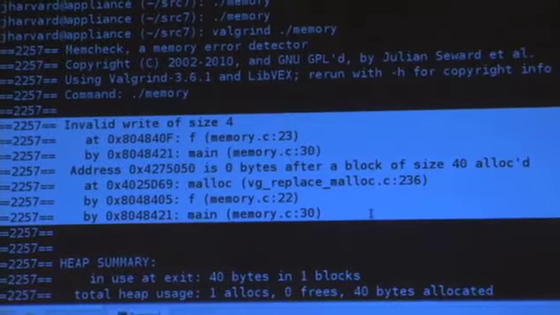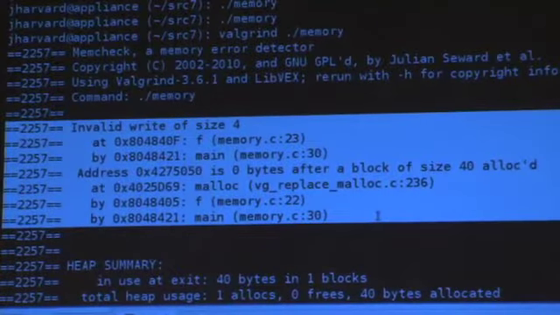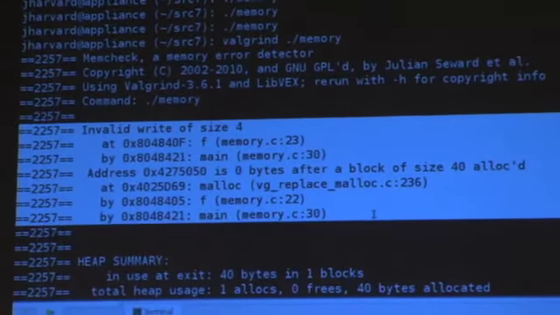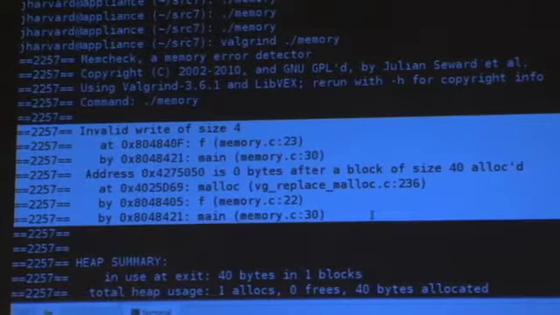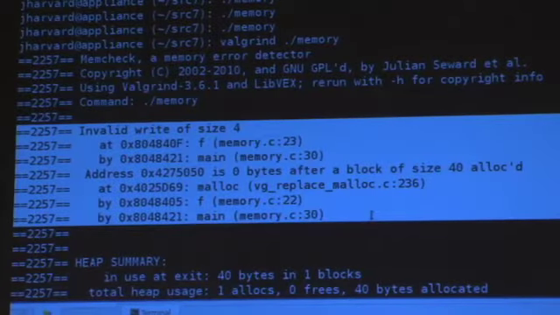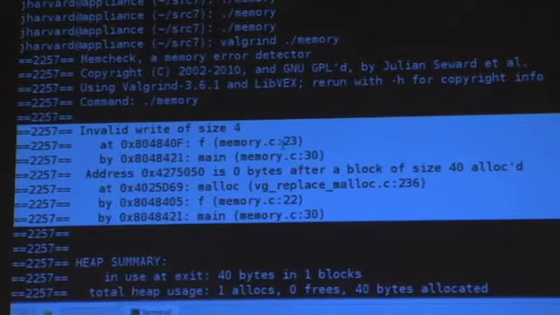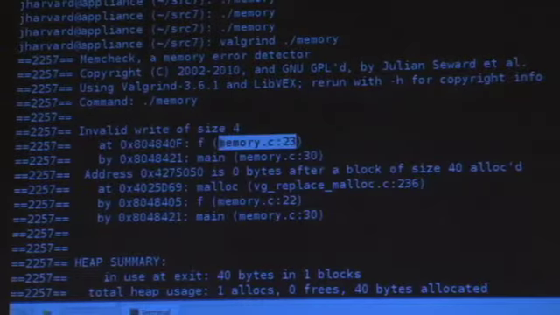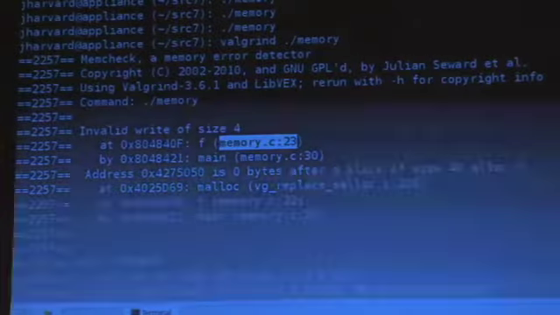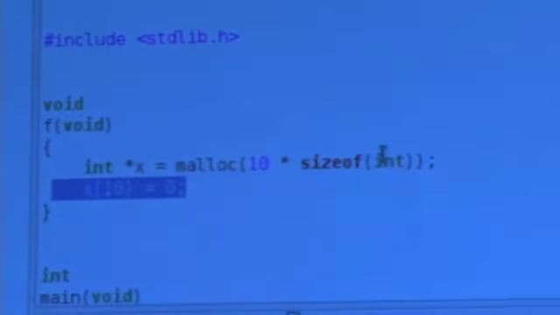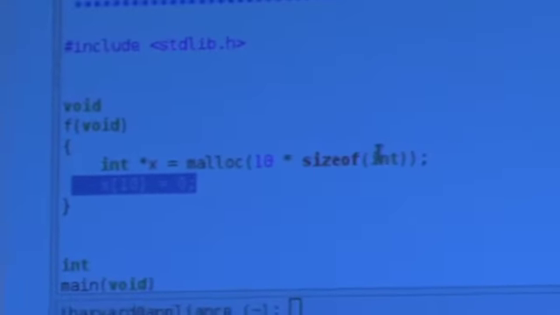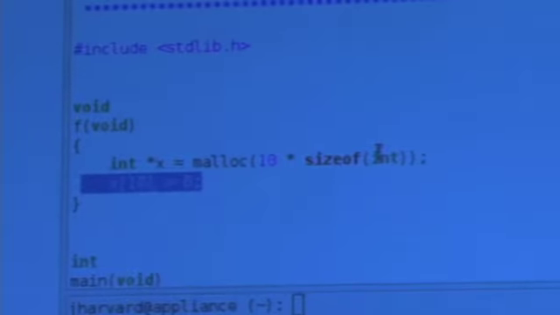Invalid write of size 4 at such and such an address. Now, these addresses on the left-hand side are generally not all that useful unless we really get low level with our debugging. But it does mean that you did something wrong at that address, specifically at line 23 of memory.c. So the output is actually quite similar to GDB. If I go back to line 23, which is this guy here, sure enough, Valgrind has noticed that I wrote 4 bytes erroneously there. Now, it's still up to me, the human, to determine where my mistake is. And of course, we already identified the mistake.